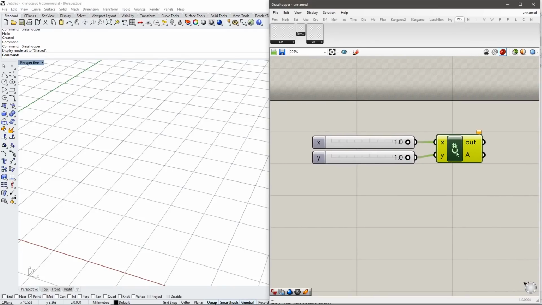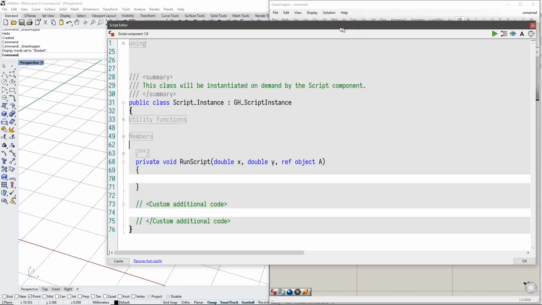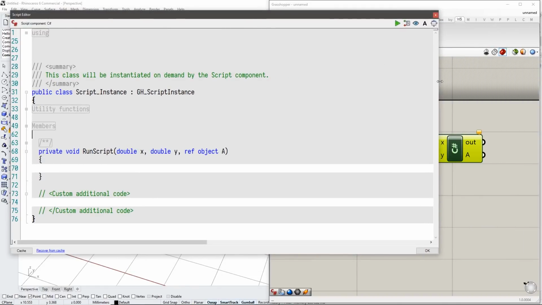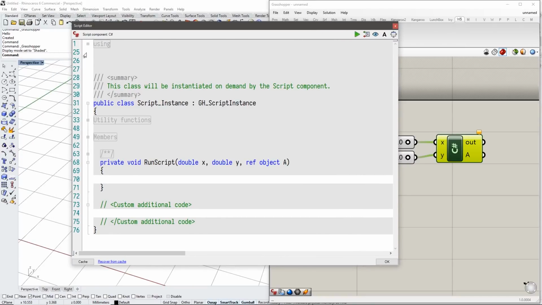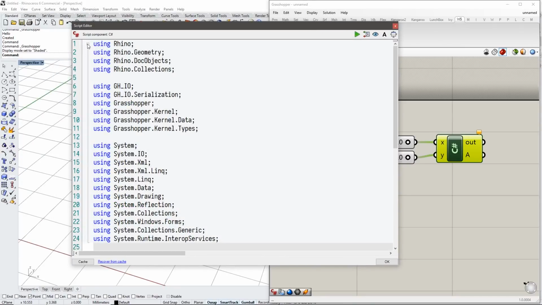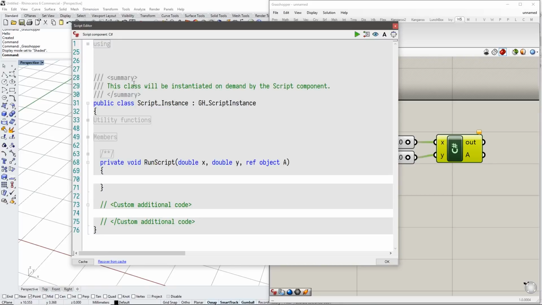Okay, now we can open the code editor by double clicking on the C# component. This will open the code editor. We can type in the code, and if you have never opened a C# script editor before, please don't be traumatized by the amount of code that already exists.